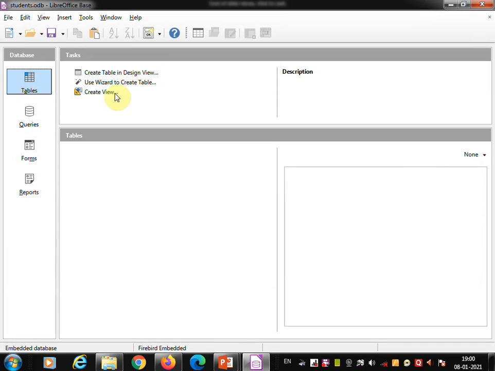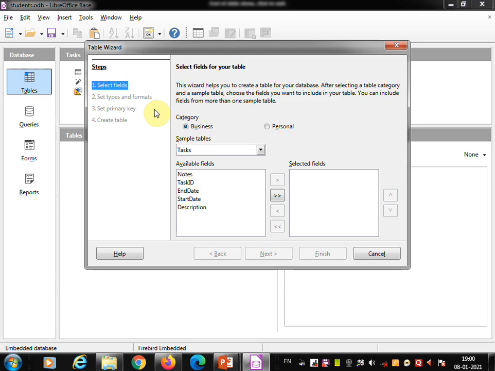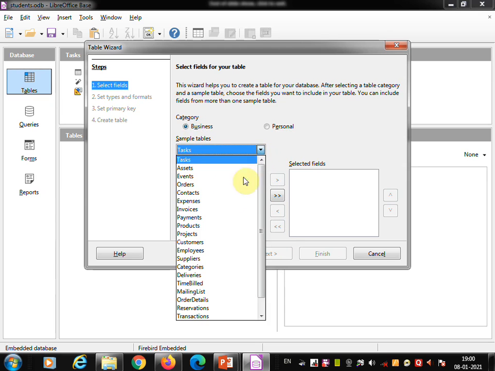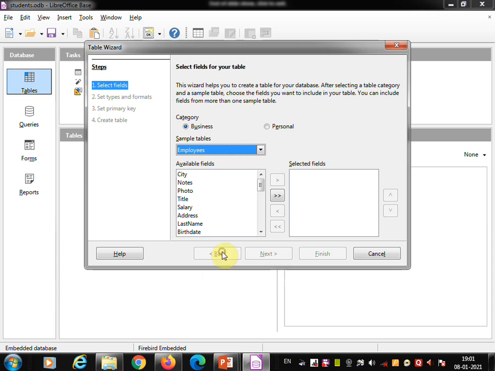The other way you can create a table is by using the wizard. So there are two ways to create a table. Now this is the table wizard. You can create a table for business or for personal use. If you are going to create for personal or business, you will get ready-made fields available here, and you can select which fields you want in your table. For business you will also get different types of tables available. For employee, you will get all the employee fields.